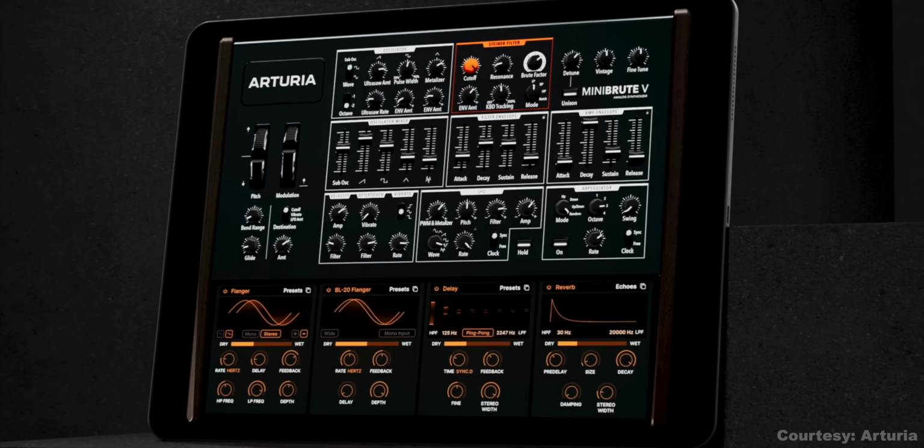And the Brute Factor is a must try. You can create everything from smooth distortion to some crazy feedback.